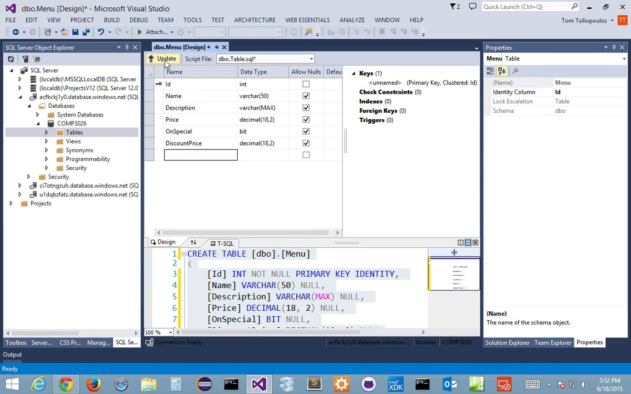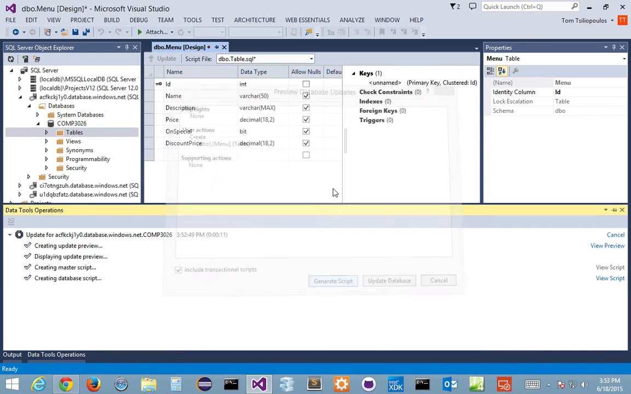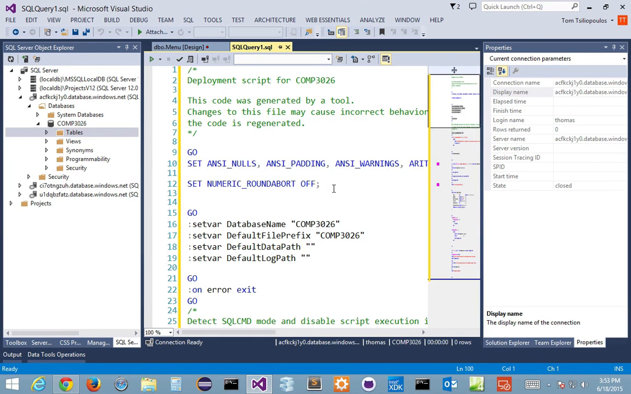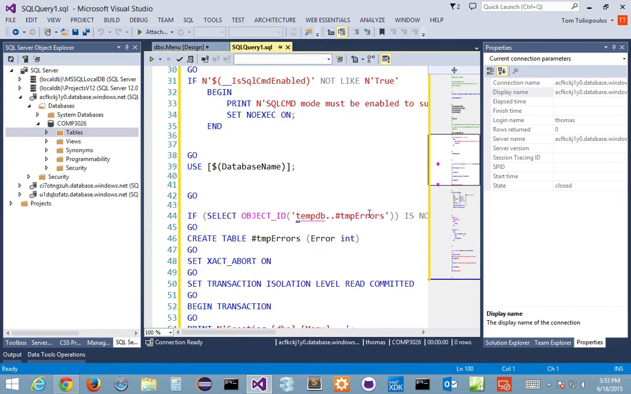So here's the first table. How you do it, you go here to update. Click update. It's going to prepare this database script automatically through Visual Studio. It's built in, so again, there's no management to be done. If I click generate script, I'm going to show you what this looks like. It actually creates the script that creates our database table.